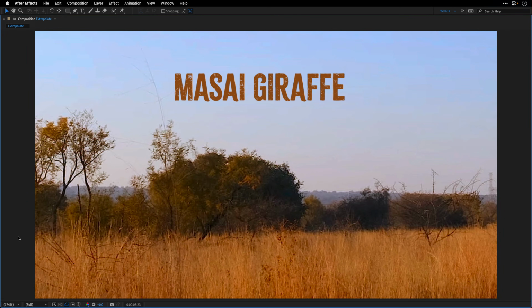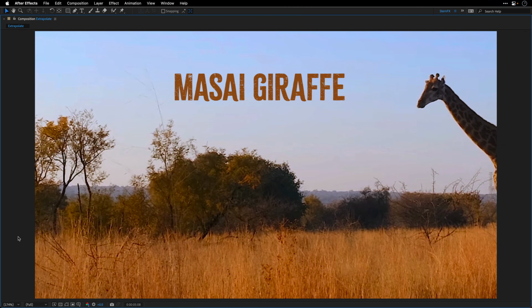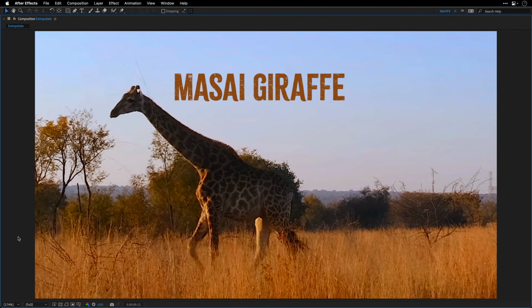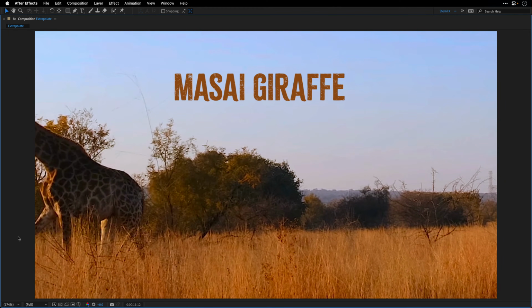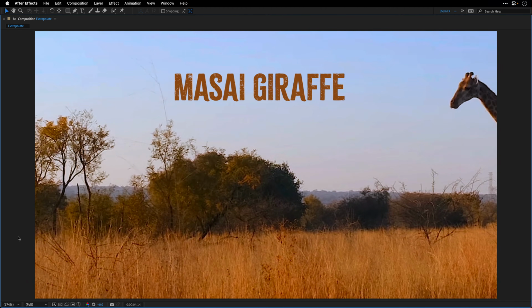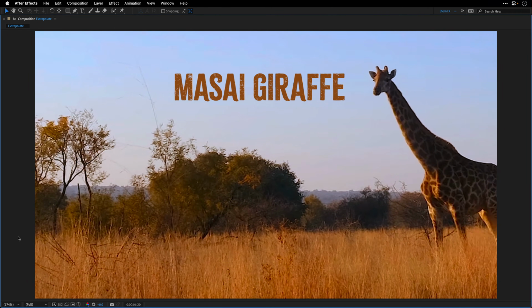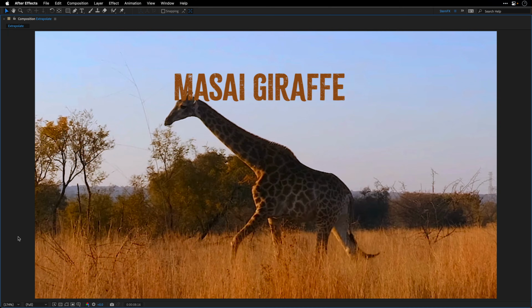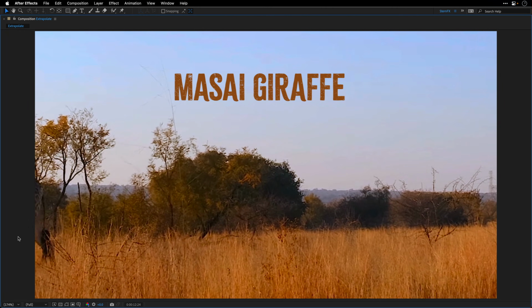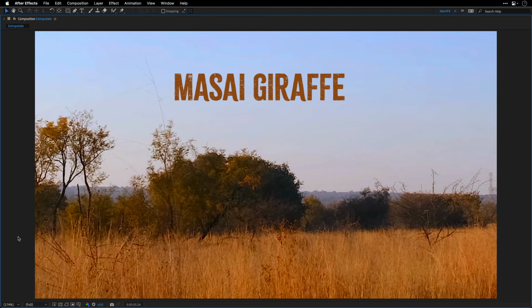So this is the Maasai giraffe, the national animal of Tanzania. This one can survive up to 3 days without drinking water and can reach a speed of 60 kilometers per hour. But the one that we are seeing over here is slowly crossing the frame, glancing at us for a brief moment, and continuing on his track.